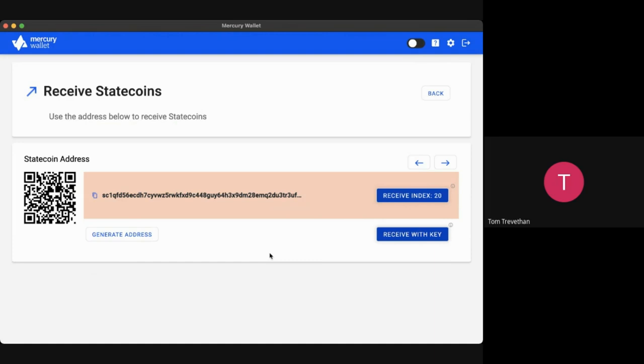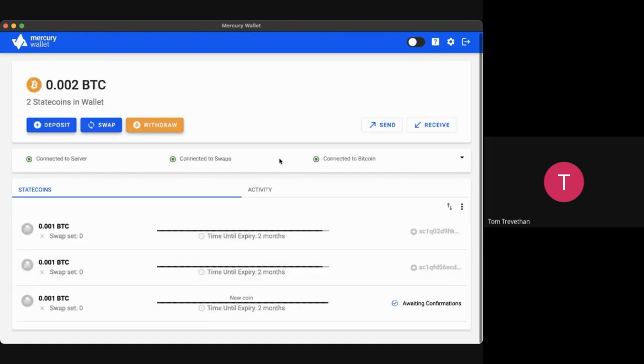So essentially, yes, I've now received that coin back again. But you'll notice it's lost all of its privacy data, because I've just received a new coin, and the privacy data gets reset then.